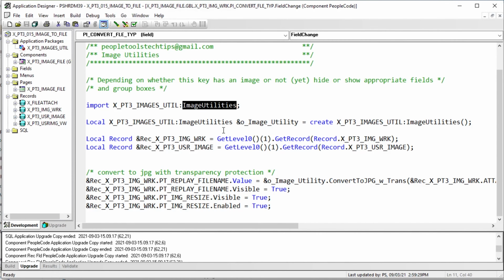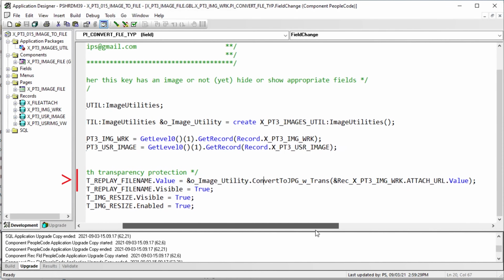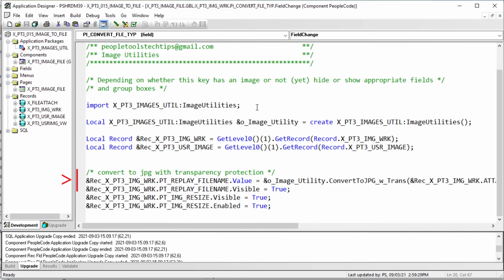Here is the component record field PeopleCode that uses the Image Utilities app class to convert the PNG file to a JPEG file. Import and instantiate the app class. There are no parameters. The ConvertToJPEGWithTrans method takes the source file as a parameter and returns a string with the fully qualified URL to the new converted file. I'm using the fully qualified URL from the attachment process as the source file URL.